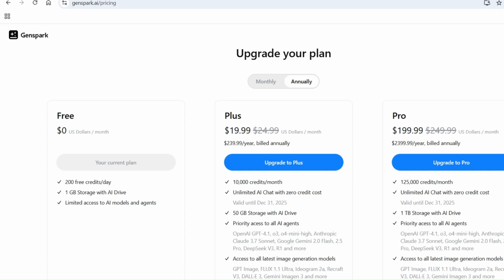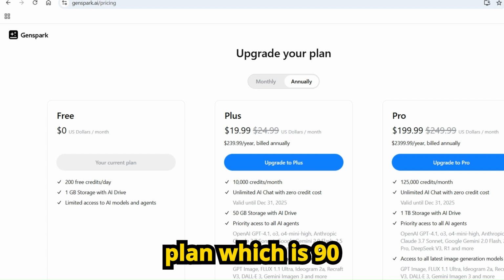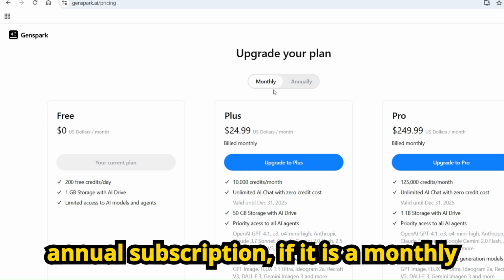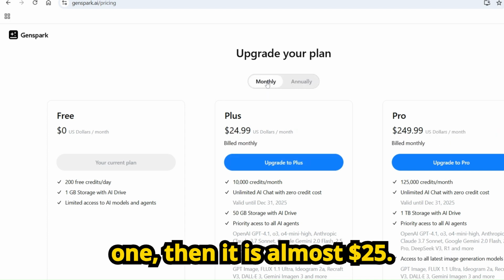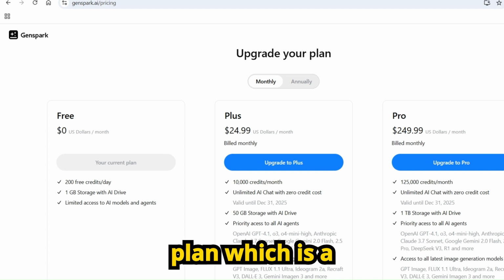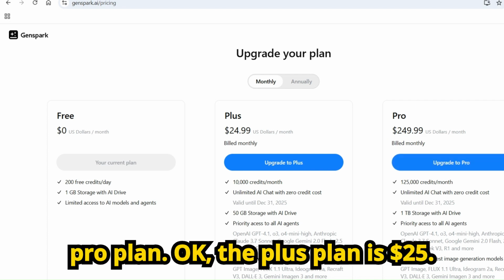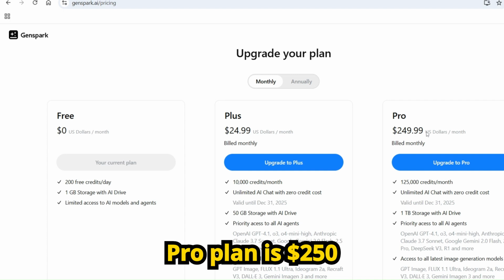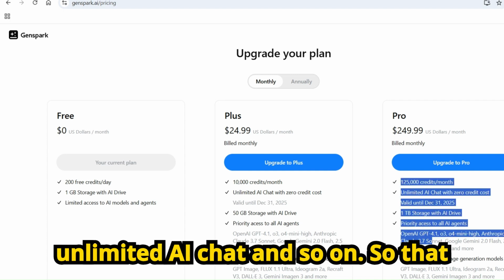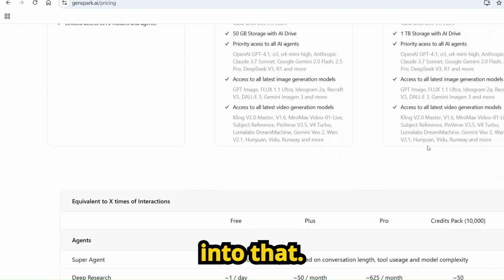Or we can go for a Plus plan, which is almost $20 per month if it is an annual subscription. If it is a monthly one, then it is almost $25. And then they have a $250 plan, which is the Pro plan. Okay, the Plus plan is $25, the Pro plan is $250, with more added credits and unlimited AI chat and so on. So we can check that if you are interested in it.